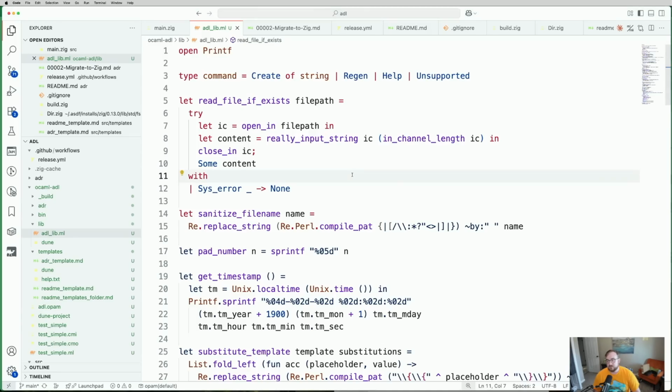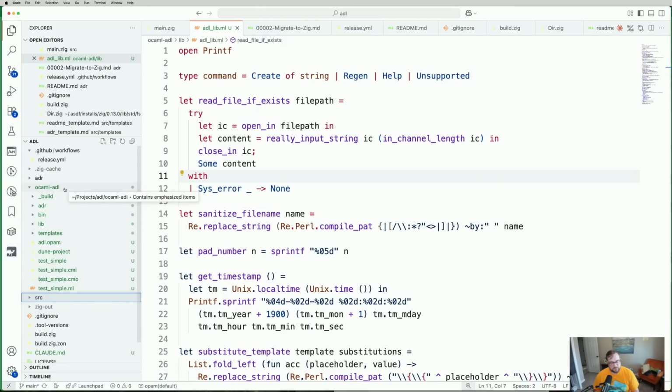This is the right one, and it's nice and hopefully legible. Okay, so this is ADL. We've talked about this project so much on the channel. I will probably keep this in Zig. We'll just consider the Zig version the source of truth at this point. But I did port the Zig version over to OCaml to try it out.